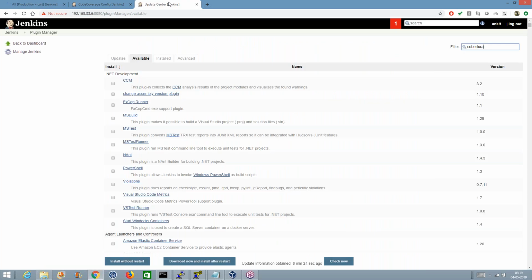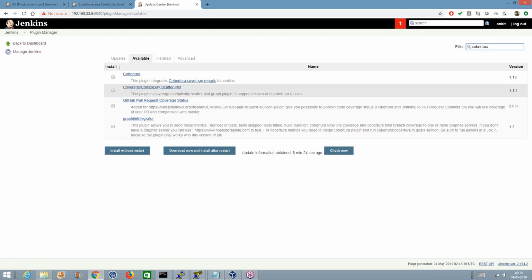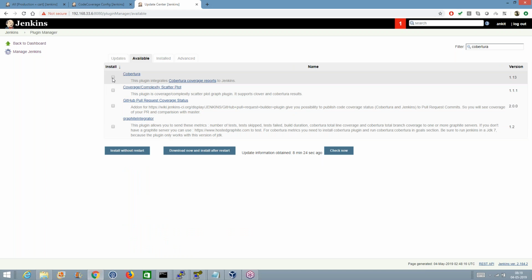Let's go back to the plugins and search for Cobertura. So here is the Cobertura plugin. Just select it and click on install without restart.